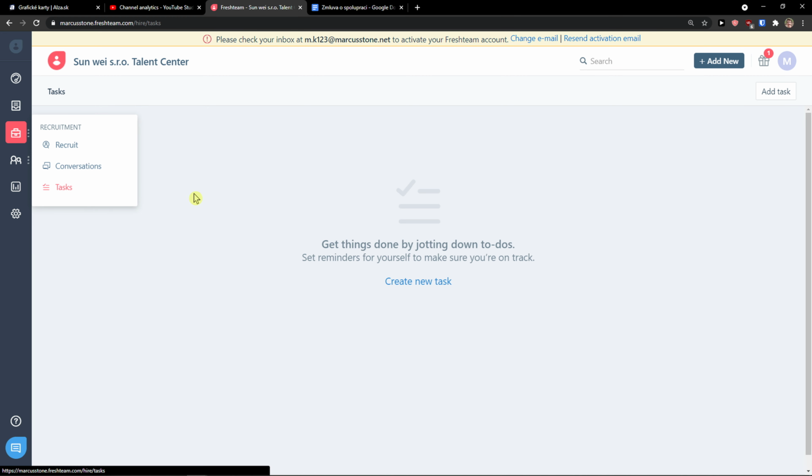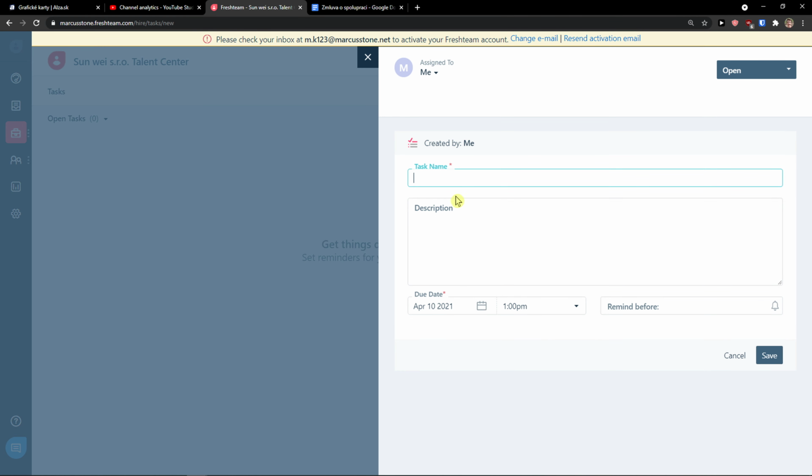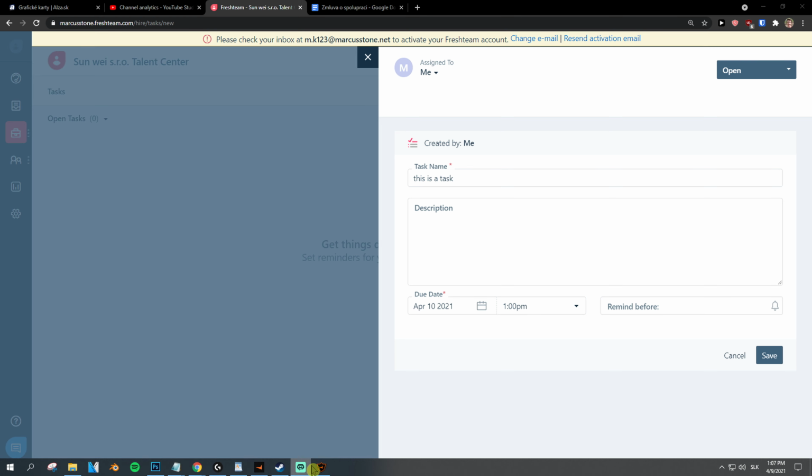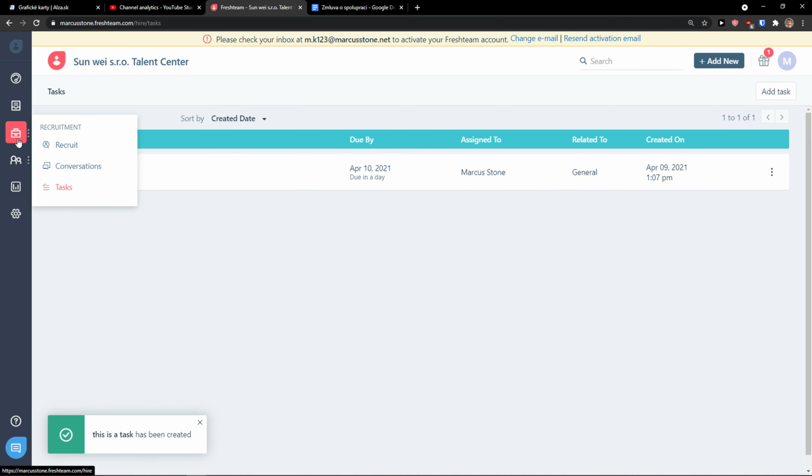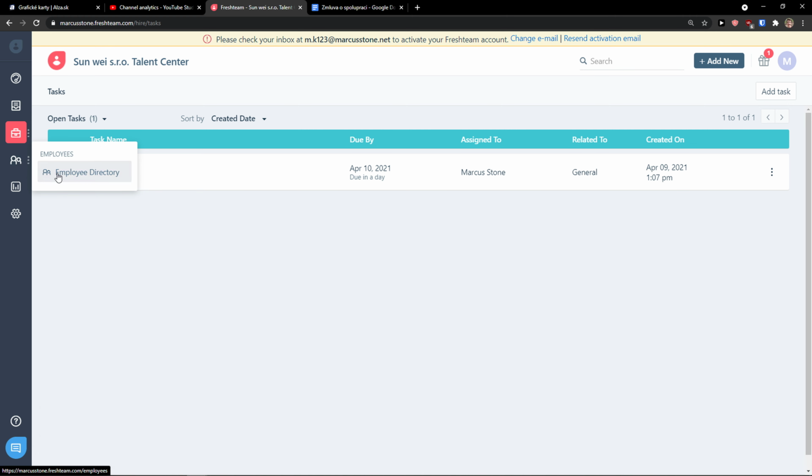Then you can click here on tasks, get things done by jotting down to-dos. So create a new task, and this is a new task, and you can click save. You can also change the due date and remind before. Click save. What you can do then is simply click on employees and find the employee directory.